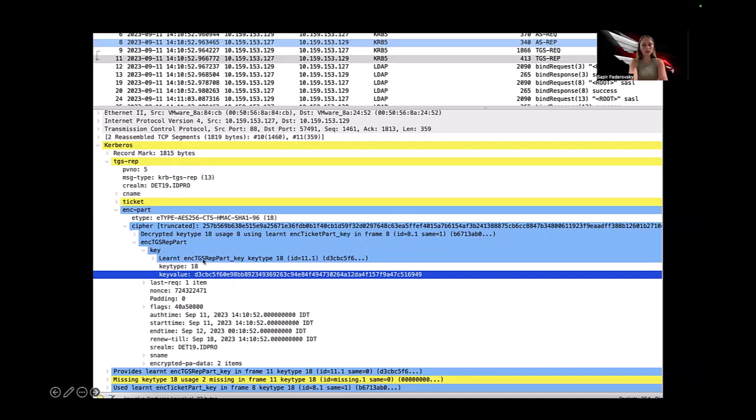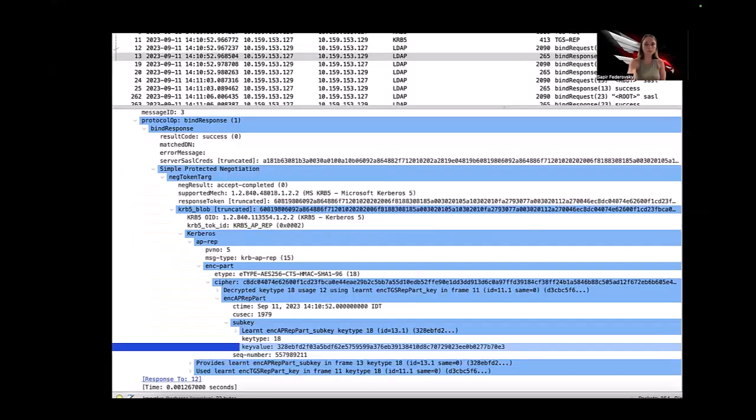So you can see the encrypted TGS response part key. It's decrypted now. This is the key we're extracting in this part. And again, if we look at the blue line, we can see it learned it using the encrypted ticket part key from frame 8, which was the AS response frame. So it actually tells us it took the key from the previous frame and used it to decrypt this frame.